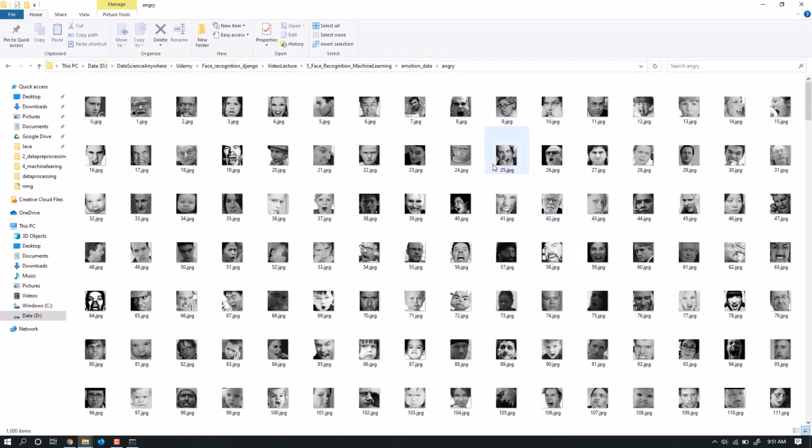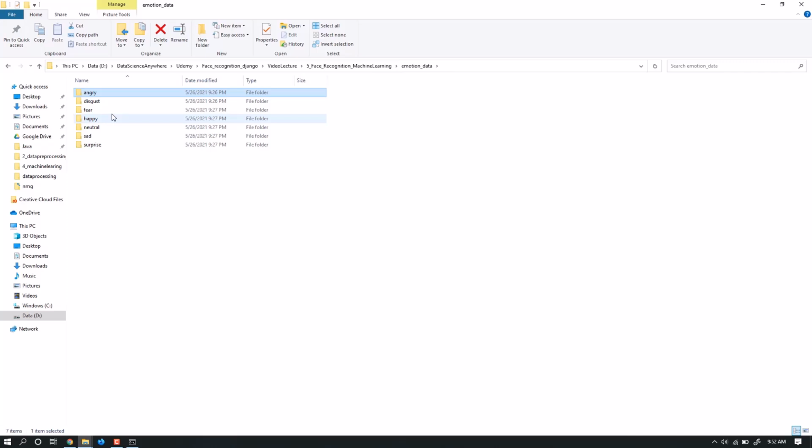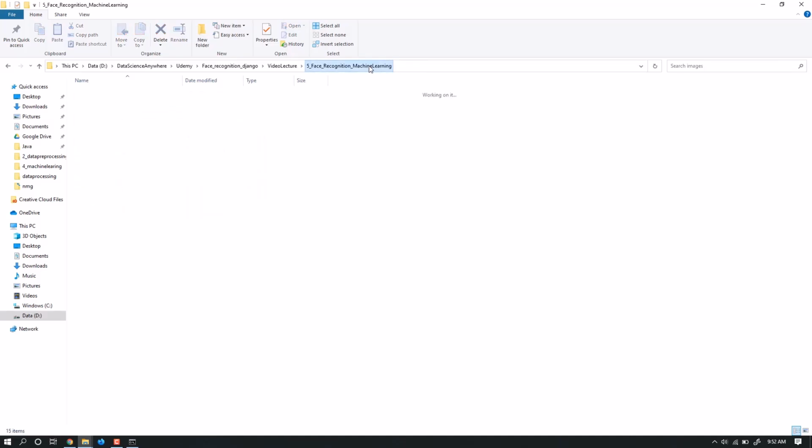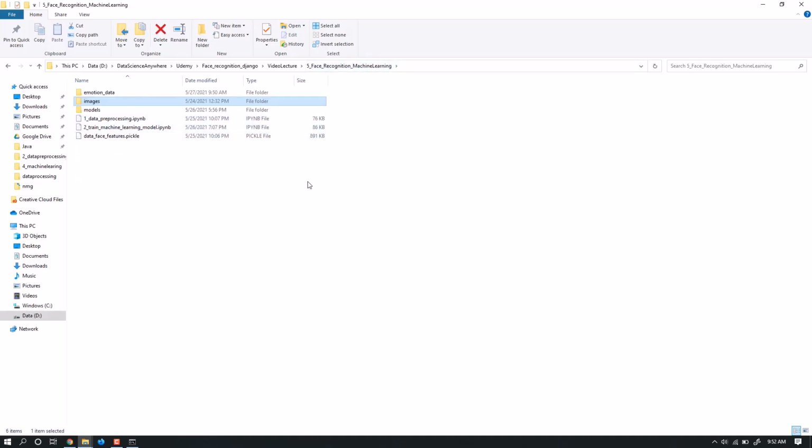For example, this is angry. You can see all the angry photos are here, and similarly you can find happy, fear, etc. So what I did exactly is I prepared the data just like we did for the facial recognition. Now let's open the Jupyter notebook, and we will work on data pre-processing and training the machine learning model.